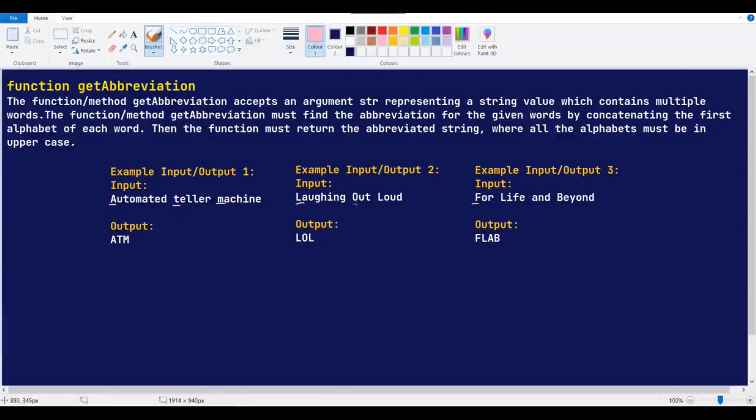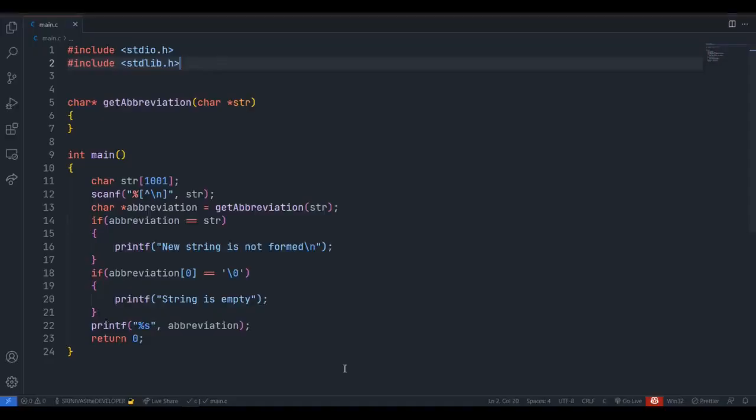Here laughing space after that out, here L, so it will be LOL. And F, L, A, B, sorry, L A B. So we got FLAB. So that's the logic behind it. So let's solve this in a programmatical way.